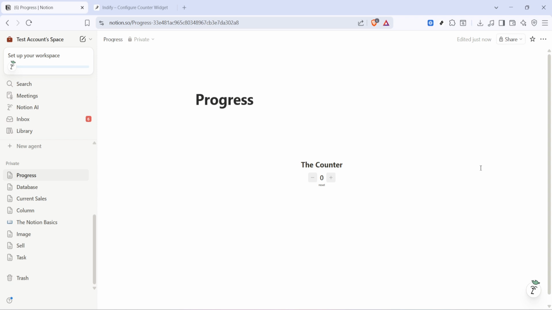To recap, visit Indify, choose a widget, name it, customize it, copy the code, then in Notion use the embed block, paste the link, and confirm. You've now added a dynamic, customizable widget to your Notion workspace.